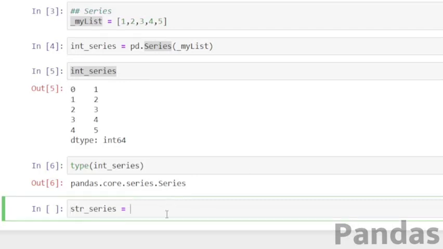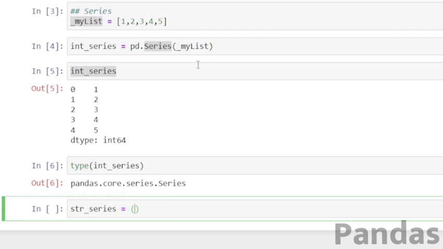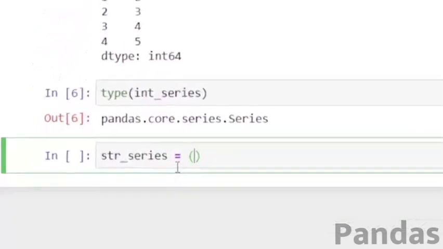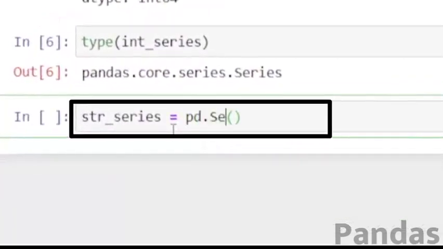So let us continue. As I was telling, we can create some kind of name. Sorry, this should be a tuple. We saw about list, right? Here we'll create a tuple. I'll create the tuple here itself. I'll call it pd dot series.